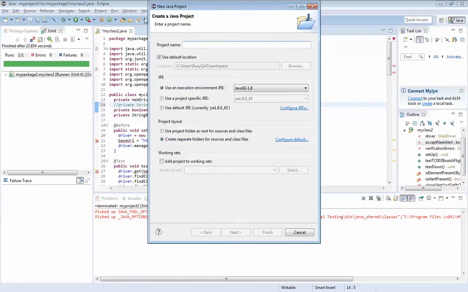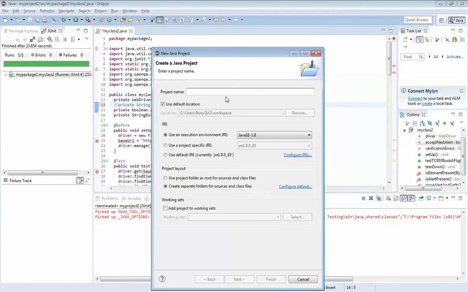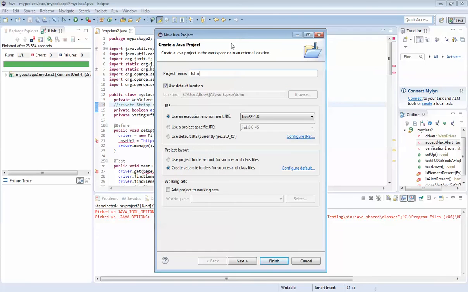We can give the Java project a name. So let me call it maybe John's Java. Just call it John. Just a random name. That's the name of my project. I can call it Hippet. So that's a better name. Alright, so I'll press Finish to create a Java project.